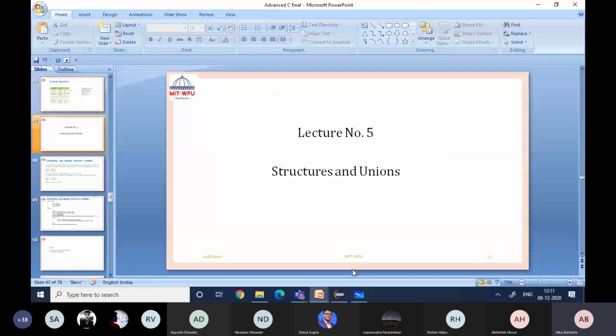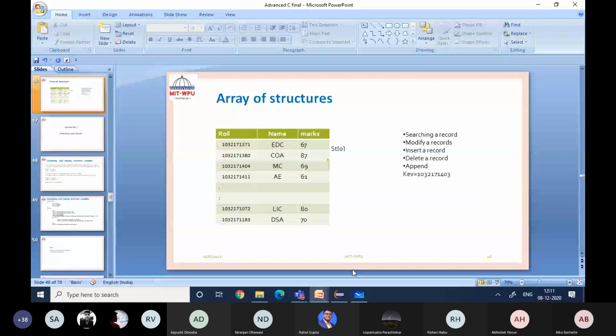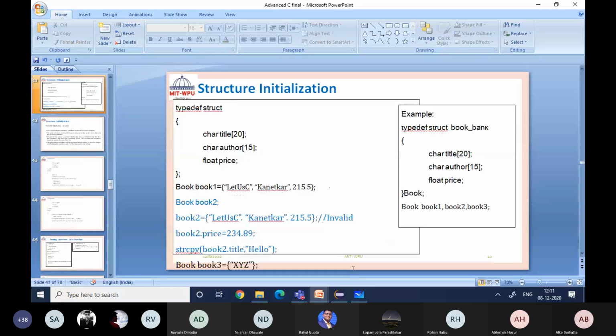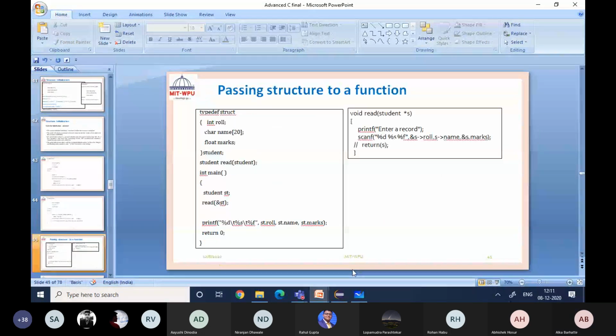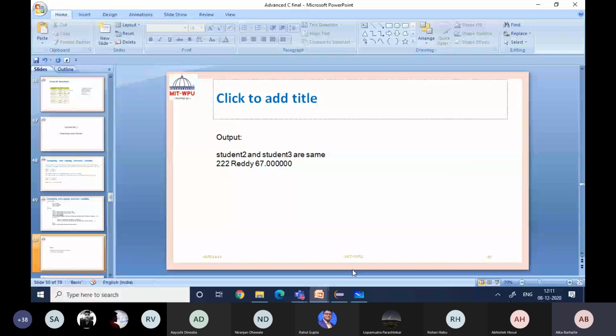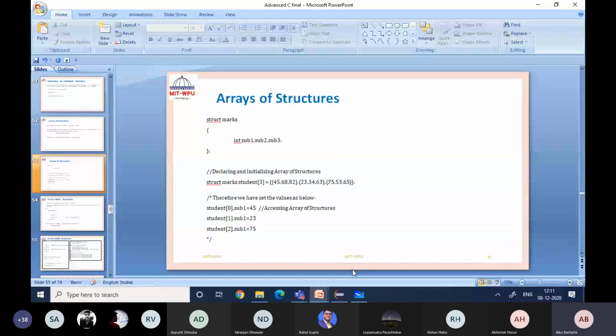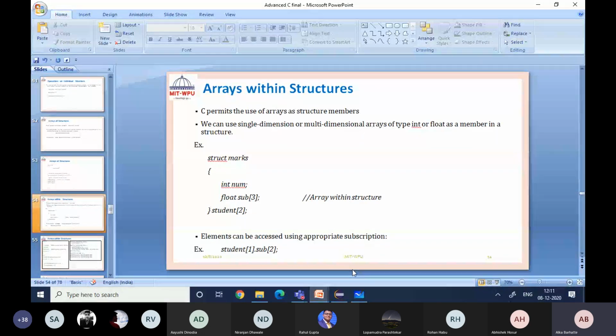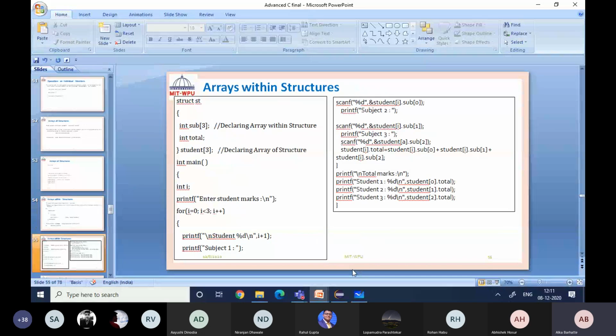Okay, what do you mean by union and structure? Just a few things are like how to define a structure within a structure, and if we are defining a structure within a structure, how to access that particular structure.